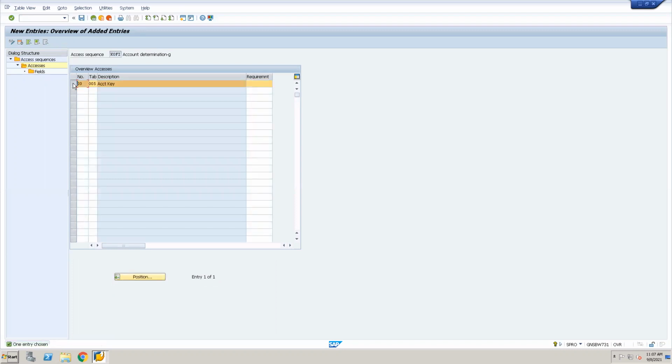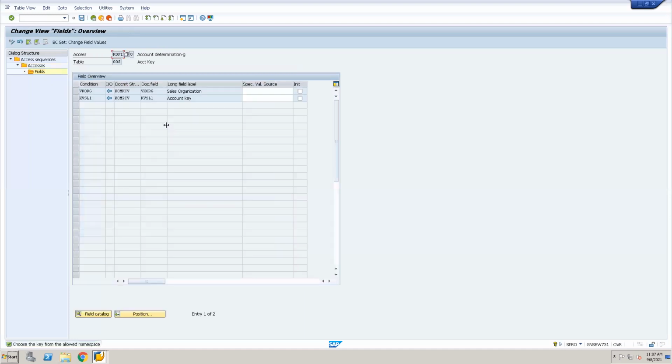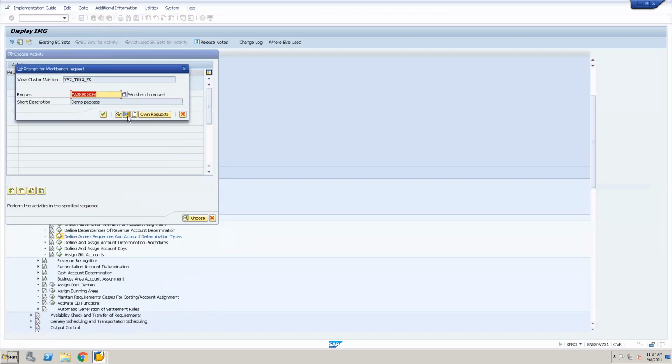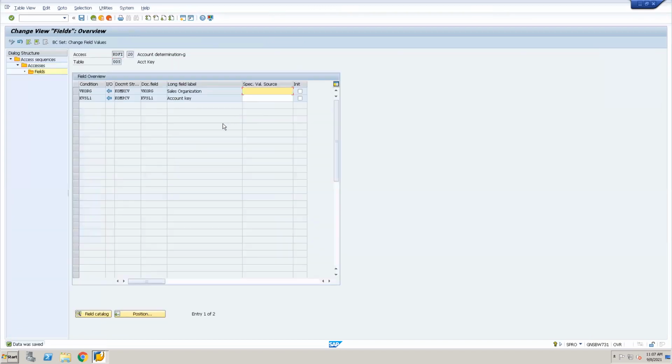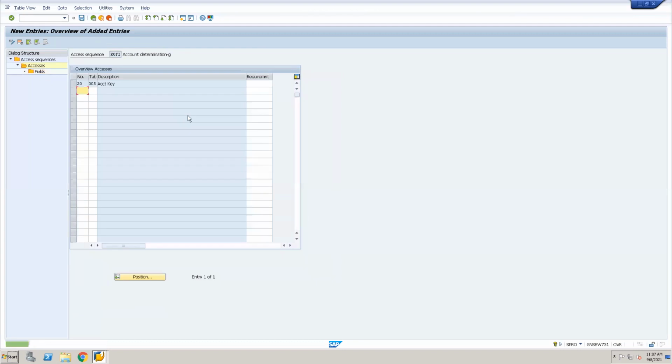Now what I will do, I have to click on the fields. 005 is the account key. 005 is the table. For the description, they give account key. Before you said those are the standard ones, that's why I'm asking. The 005 is related to the account key.